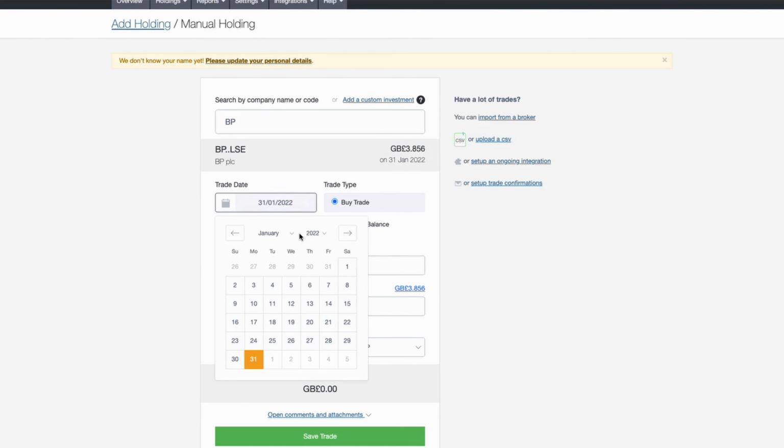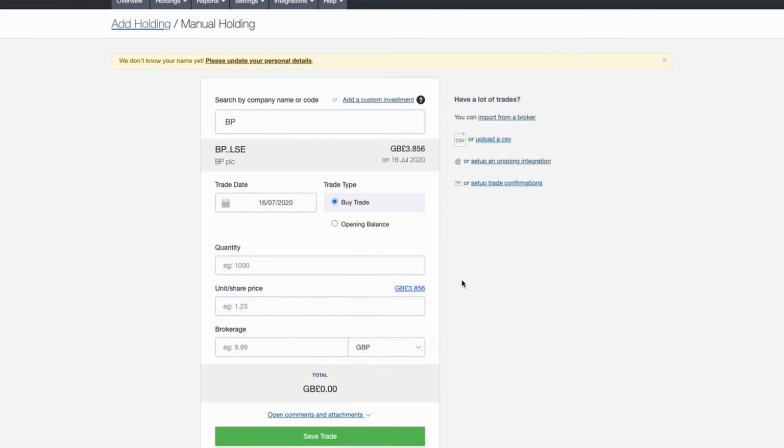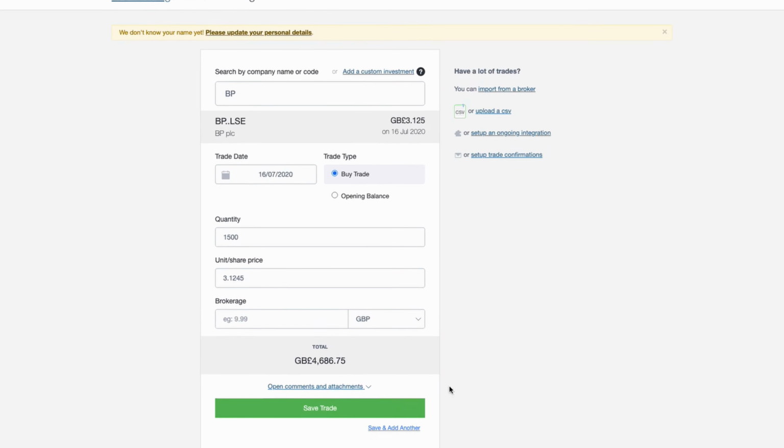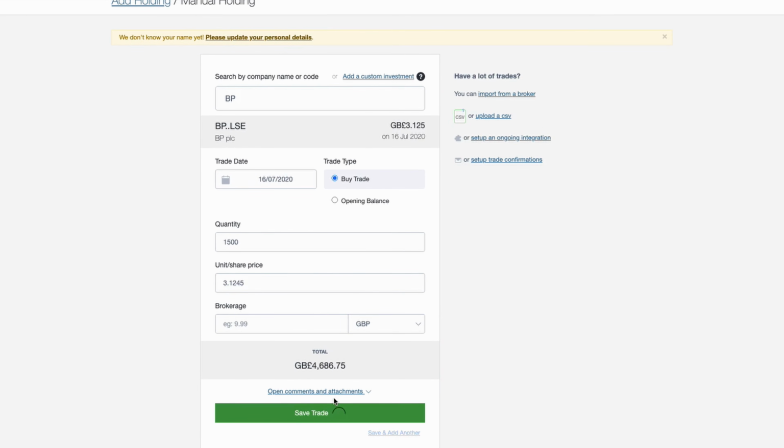I'm going to say that we bought BP in 2020, around about, let's say, July 16th. And it says there that this is the price of BP close on that date. So I'm just going to click that price there so we can see it at the bottom. But of course, you can put the price you paid in if you got it at a different one. And we're going to say we bought, I don't know, 1,500 shares, which would be a total of £4,600 back on that date. Click Save Trade, and you will see some magic happen right now.